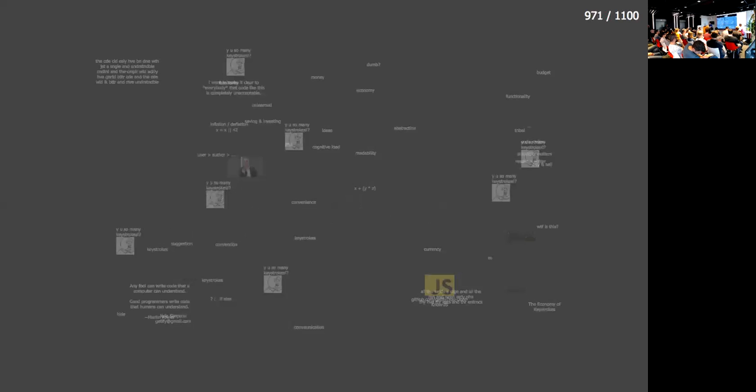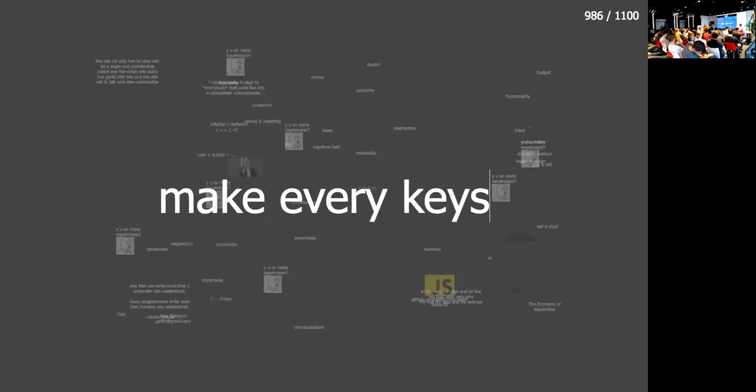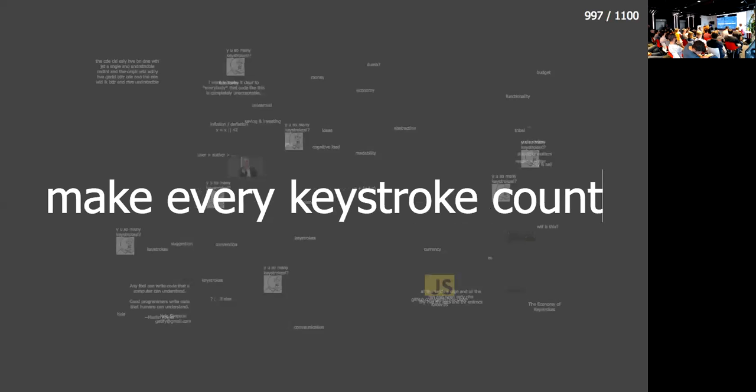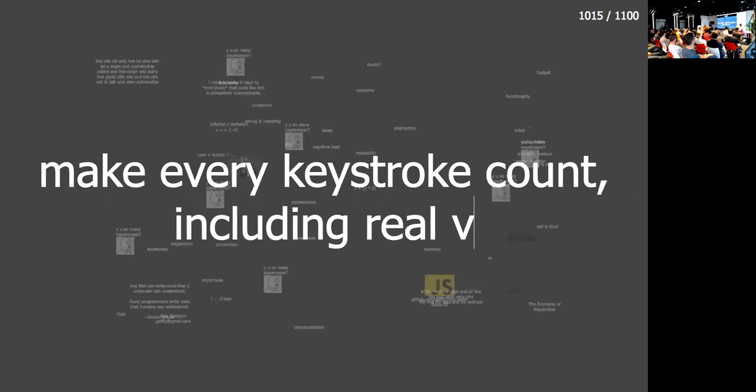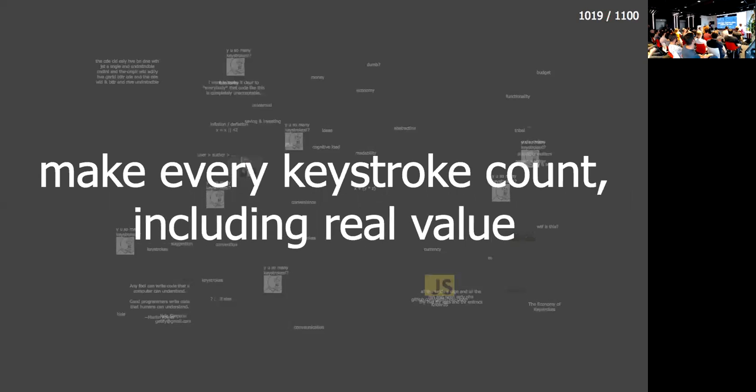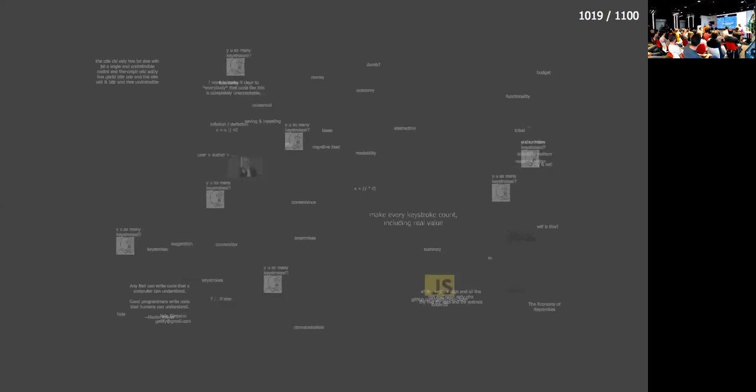So to wrap up, I would say it this way. My advice to you is to make every keystroke count, including real value. Make every keystroke count. Every keystroke spent and every keystroke saved. If we work on making our code more readable, our code will also be more teachable. And I think that is the way for us to get rich in the economy of keystrokes.